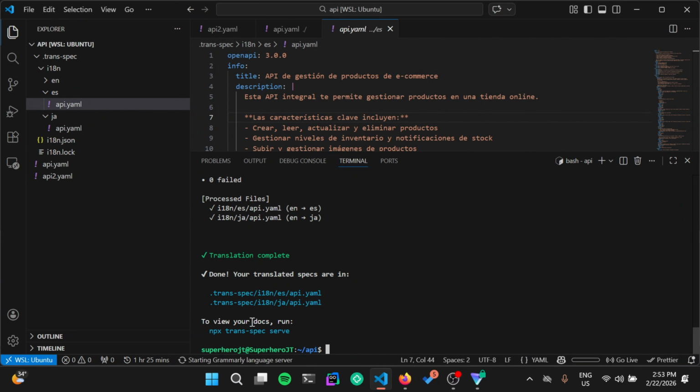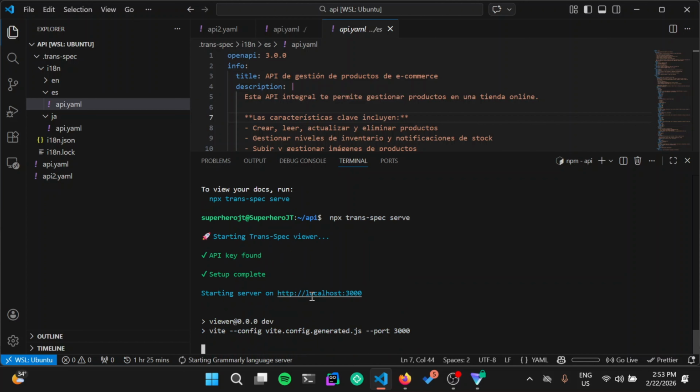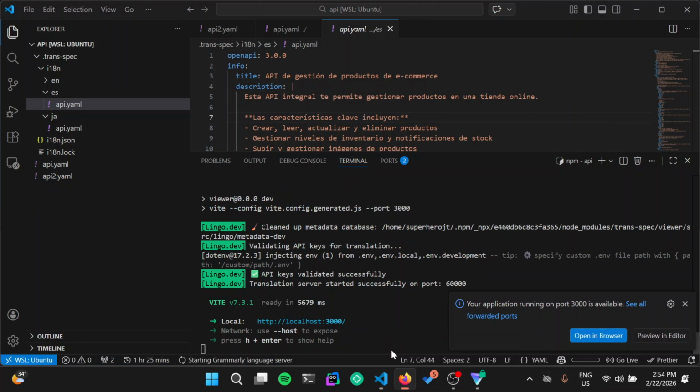Awesome. Now that your file has been translated, you can view your documentation by running this command: npx trans-spec serve. Awesome. Now you only need to visit localhost 3000 to view your documentation.